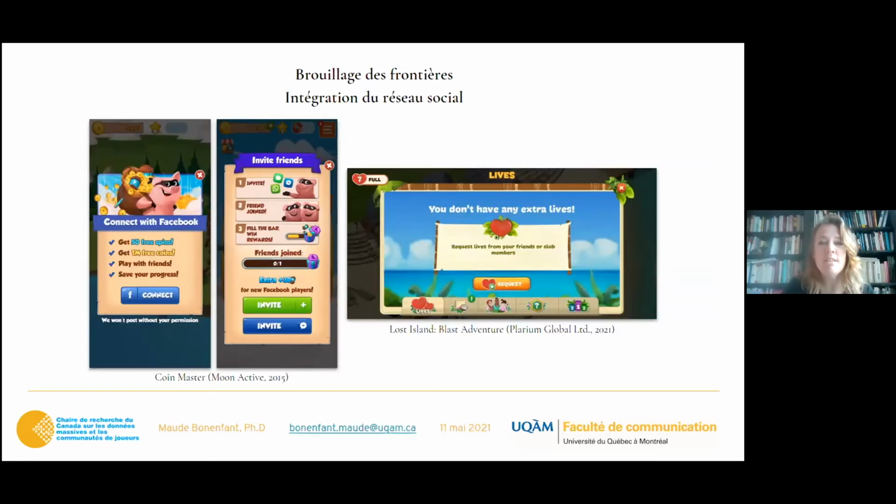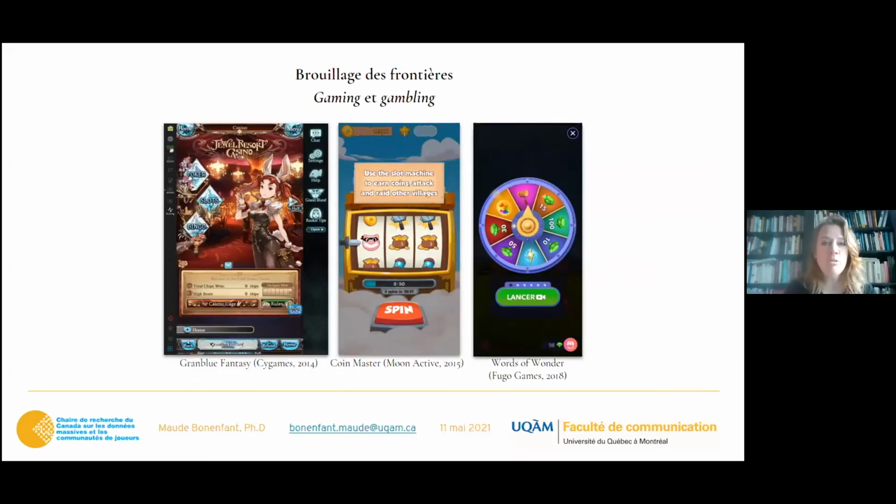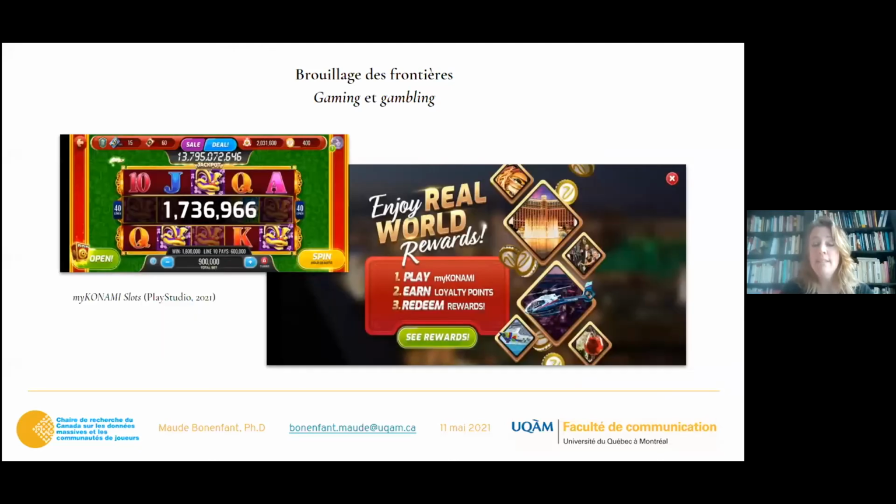Also, it's a blurring of frontiers with the social network, also with the gambling and gaming. More and more, we see games that have no link with gambling. So we have a mechanism that is very banalized and normalized, and it is mechanics that is connected to gambling.